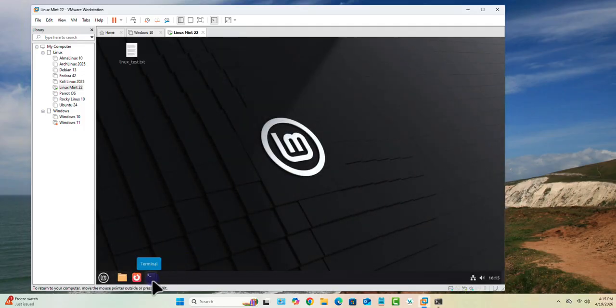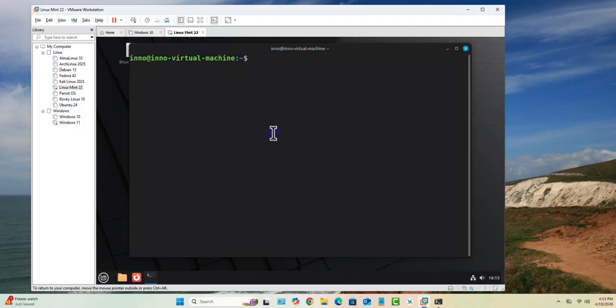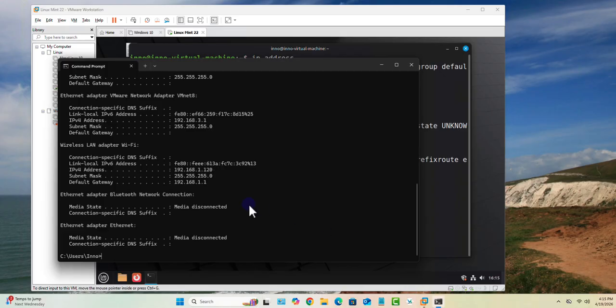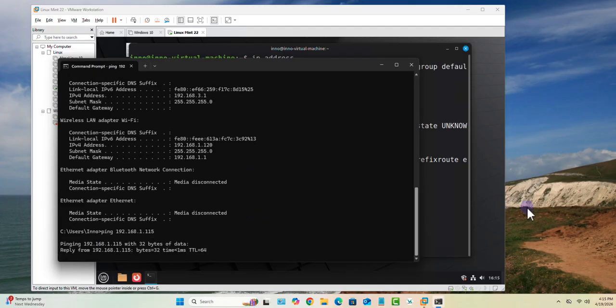I'm going to check the IP address by opening the terminal here, and I'll just type IP address. The IP is 192.168.1.115. So 115 is different from 120. Now with this one having its own unique IP, I can ping it and I should be able to access it with SSH if I needed to. So on the host machine, I can just ping 192.168.1.115 and I'm able to ping it.